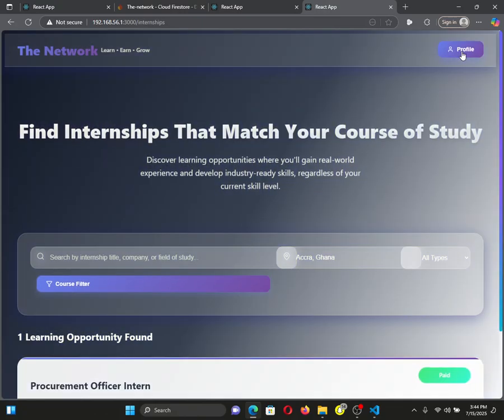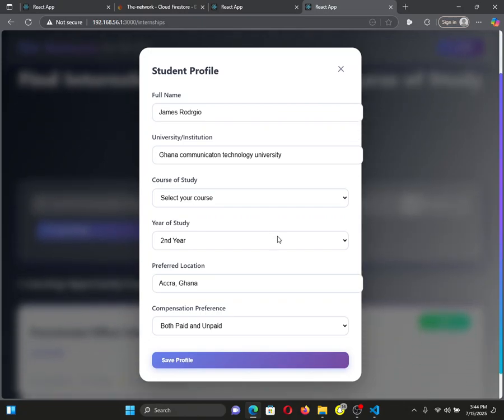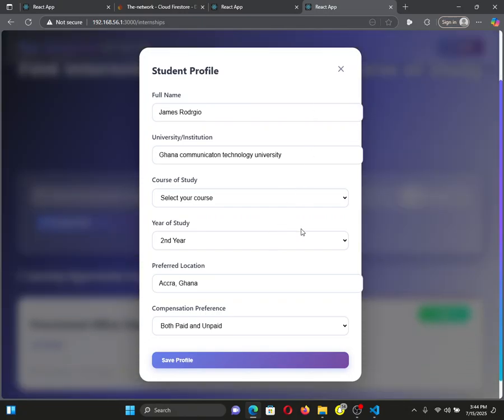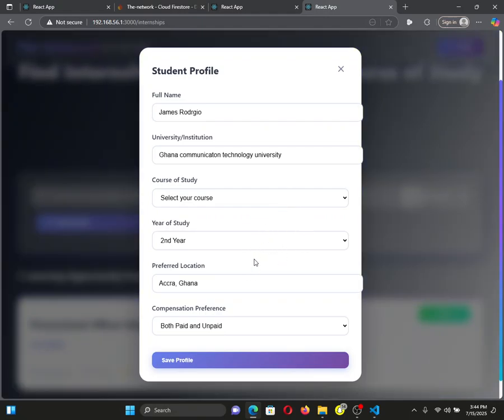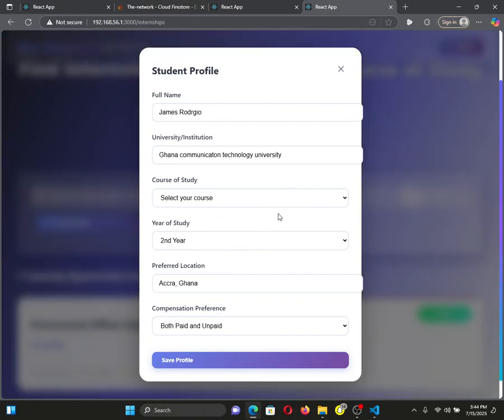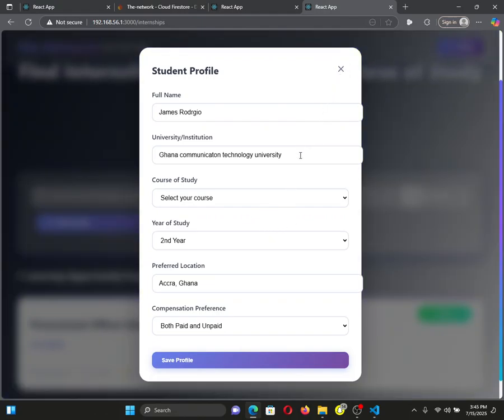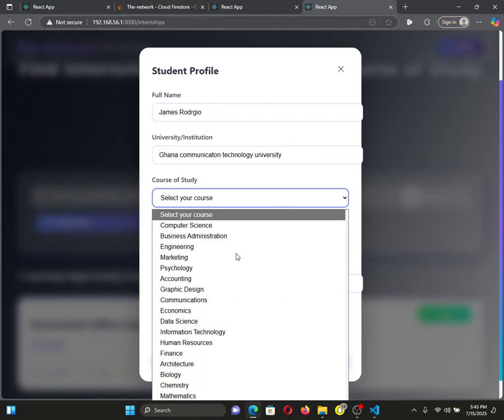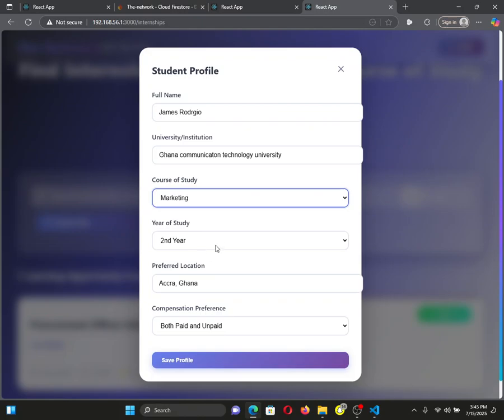You can also make the page specify the internships you'd like to apply for by updating your profile here: your name, university, course of study, year of study, location, and compensation type. When you're done, you save profile.